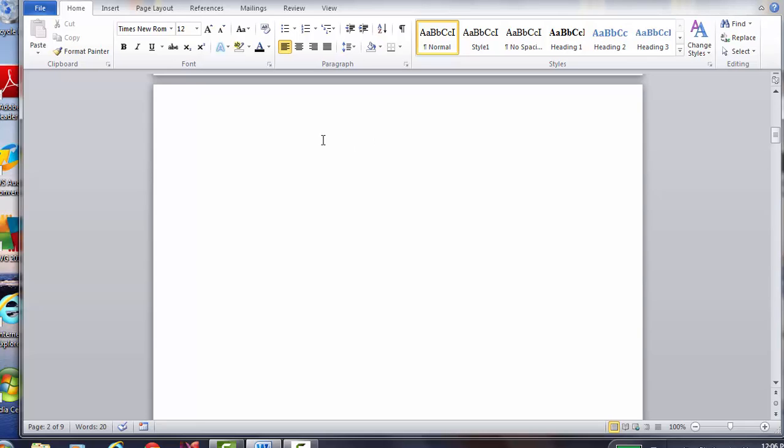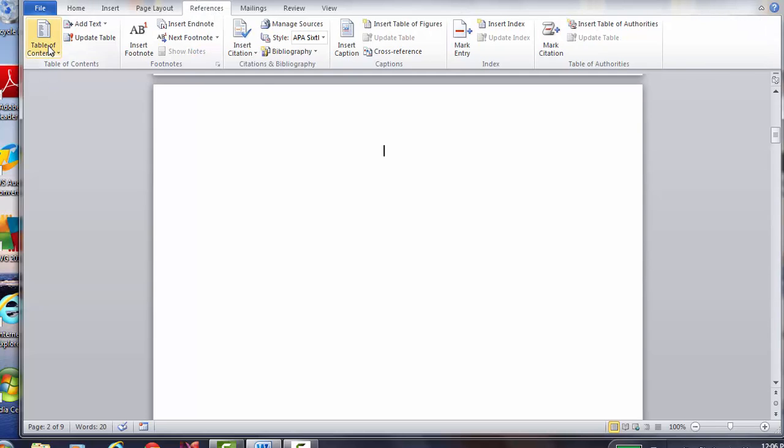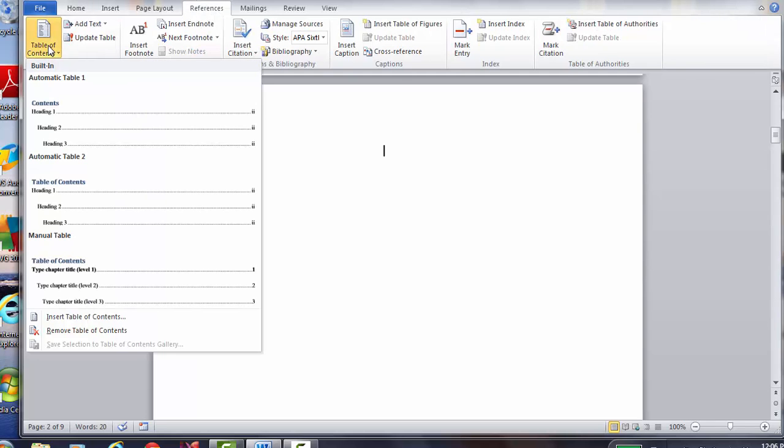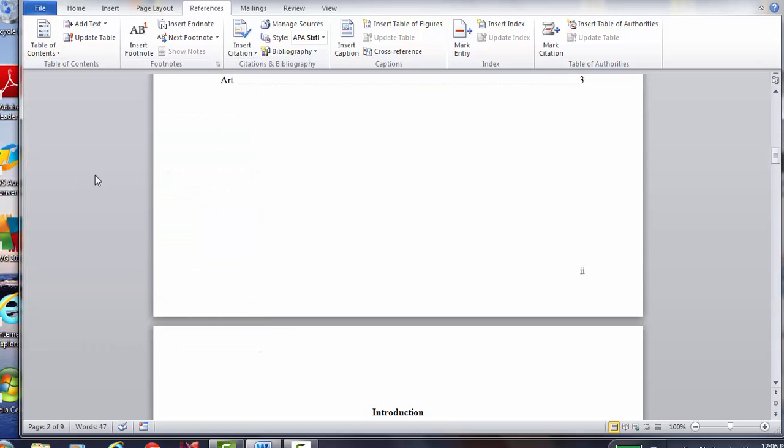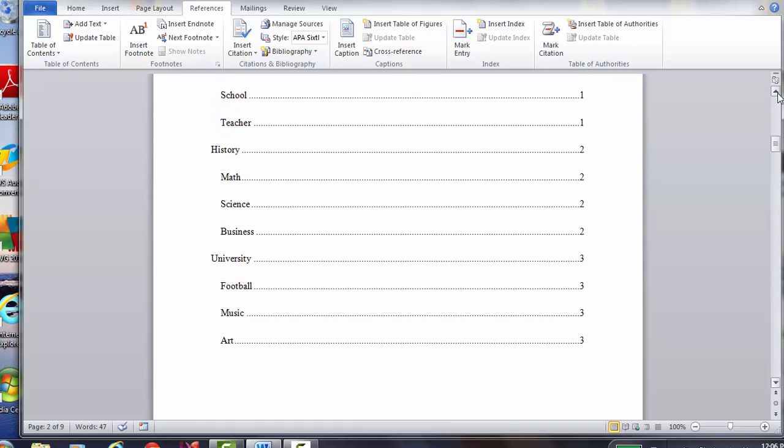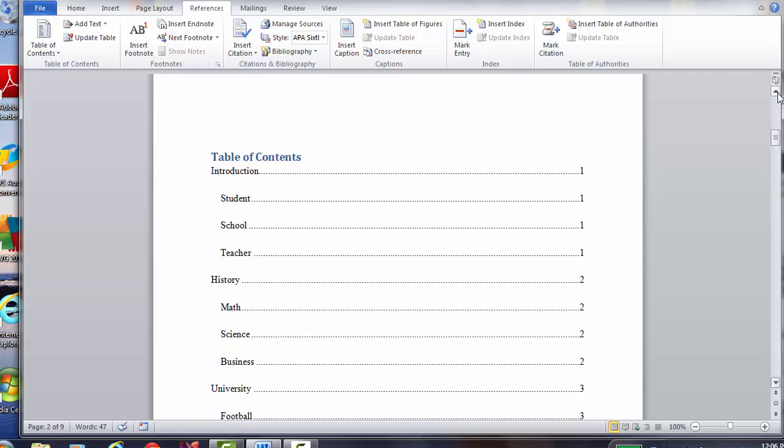Put your cursor in the middle, go to Reference, Table of Contents. I like to use the second one, the second automatic. This is automatic 1, automatic 2. This is a manual. So I like to use this one. This works well. That's it. It just built. And remember, we highlighted all heading 2, heading 1.